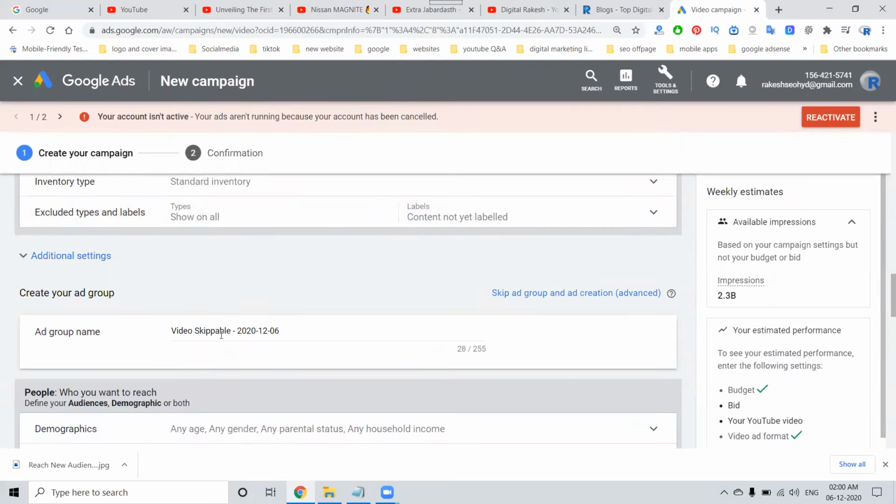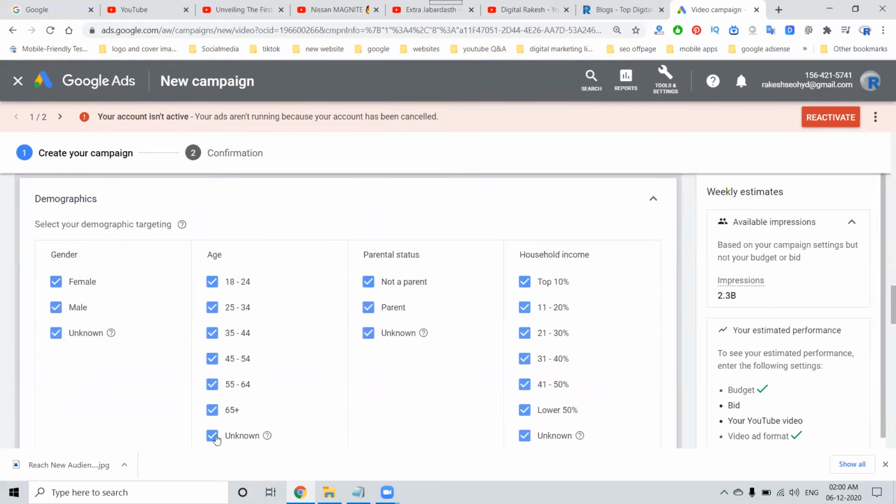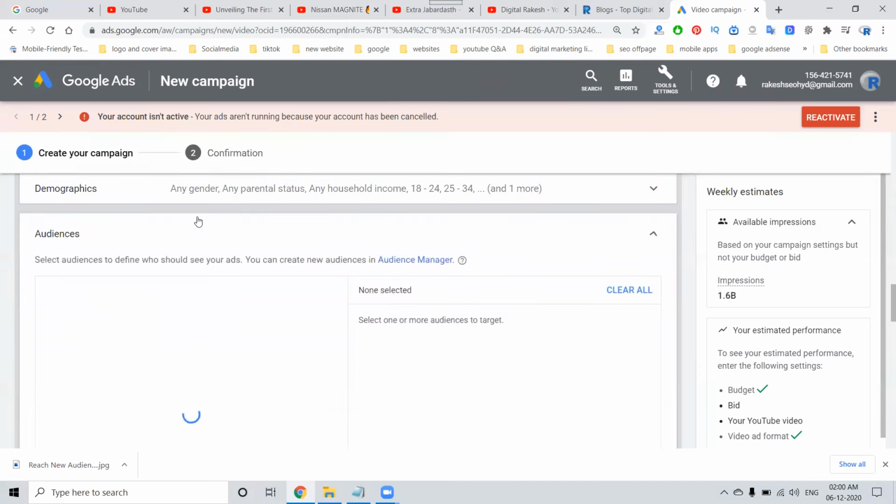Here is the video skippable ad. Particular date. So what is the target age of people? I'm targeting up to 44. Everything will be correct. Will be done. Next, audience.